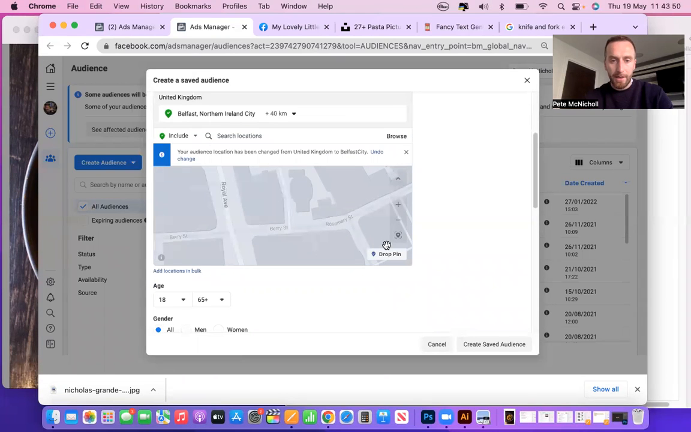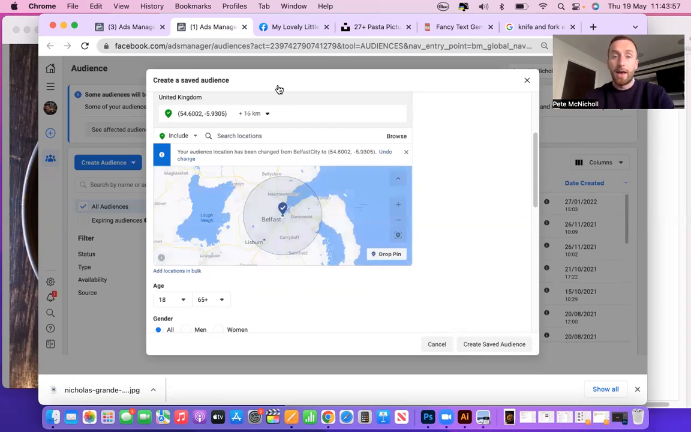And you can drop a pin. If your restaurant is right on Royal Avenue here, drop a pin right in the corner of Royal Avenue and Berry Street here. And what I'd recommend you do is bring that within 10 kilometers.